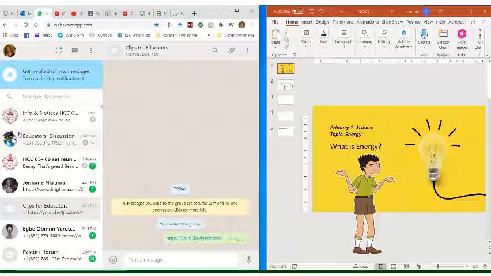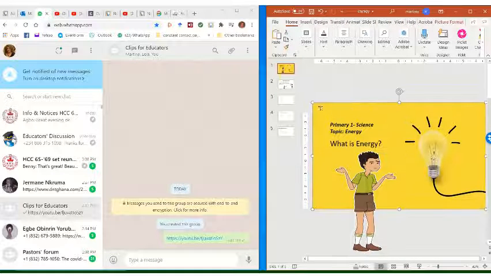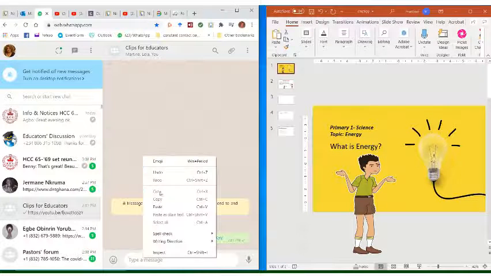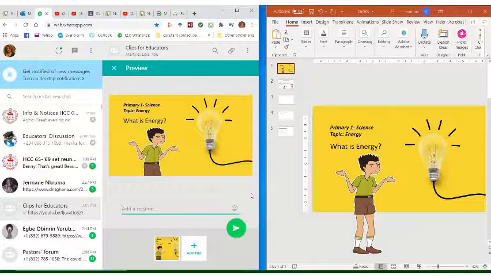And then what you have to do is in that group, I created a WhatsApp page for this particular lesson, and I called it Clips for Educators. But in that group, the first thing you will need to do is tell the students what they're going to be working on. So what I have done is I have made a slide that I hope to be able to paste into here. And in that slide says it's a primary one science class. The topic is energy, and the question we're trying to explore is what is energy?